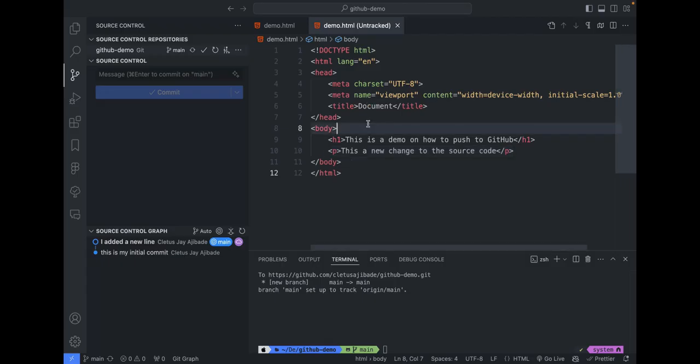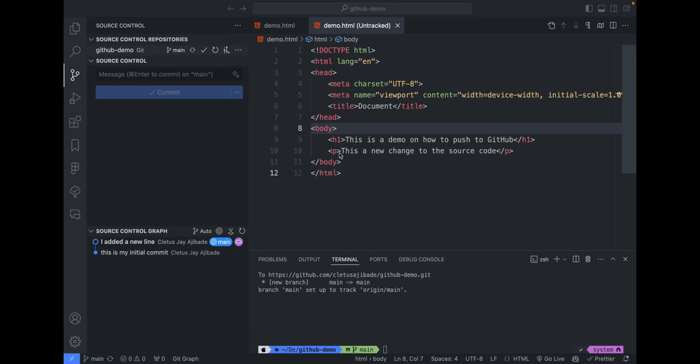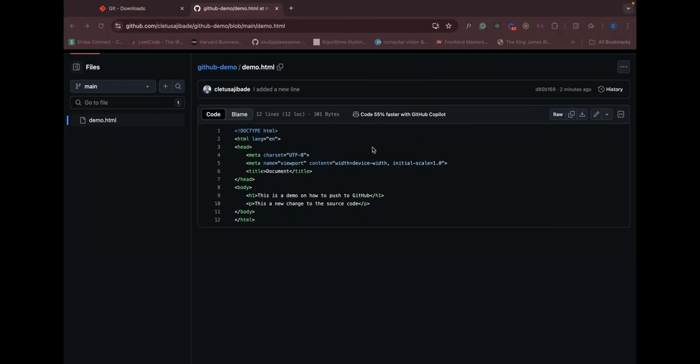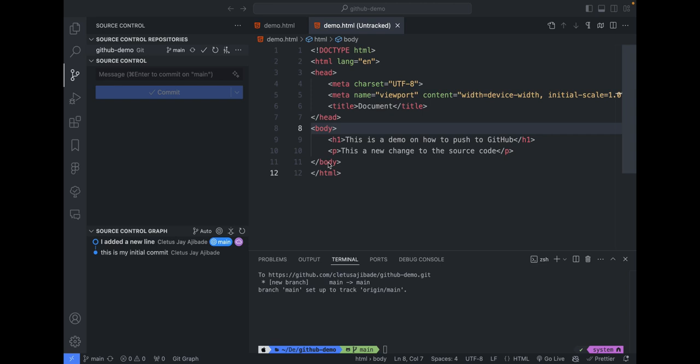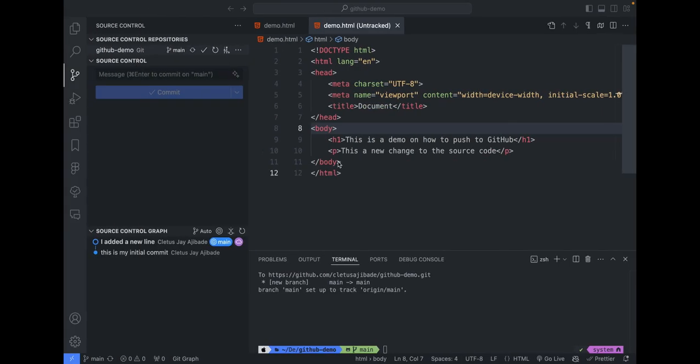So yeah, that is how to push and to pull. You can pull changes from the remote to the local, and you push from the local to the remote. That's how to keep track of changes in your source code. So yeah, thank you very much. This is just a brief demo on how to push your source code from your local machine to GitHub. I hope this video helps people who are having challenges with this.